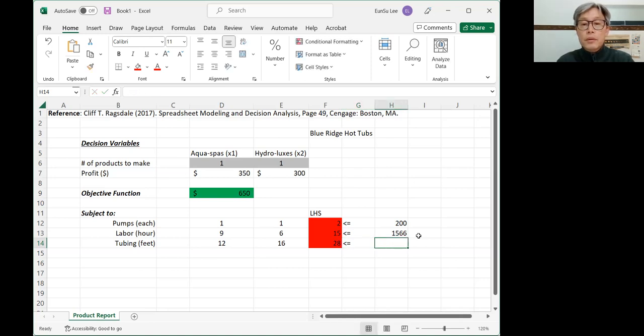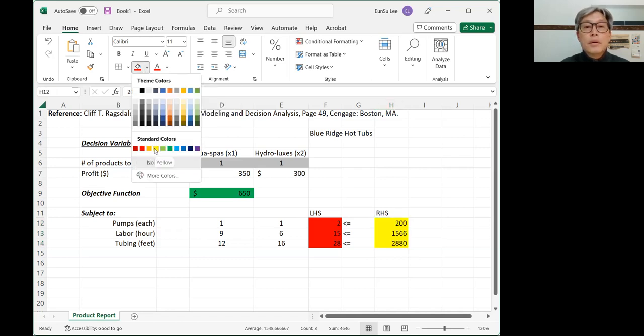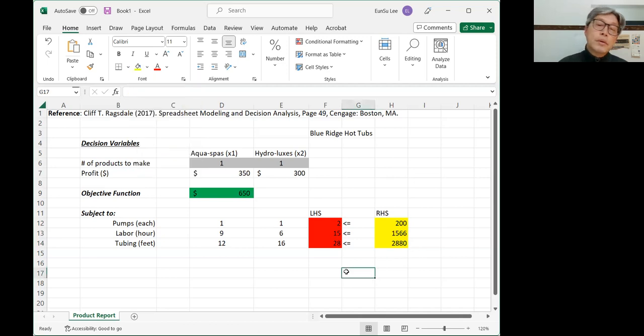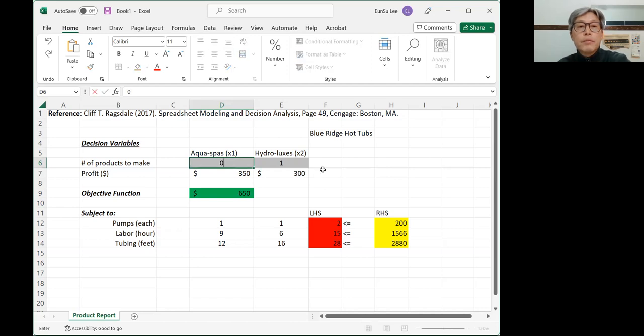Okay, so this will be right-hand side. And these are the constants. So I'm going to have yellow. Now you see, we have two decision variables, x1 and x2. We just have a placeholder of 1 and 1. So we can just put it in 0.